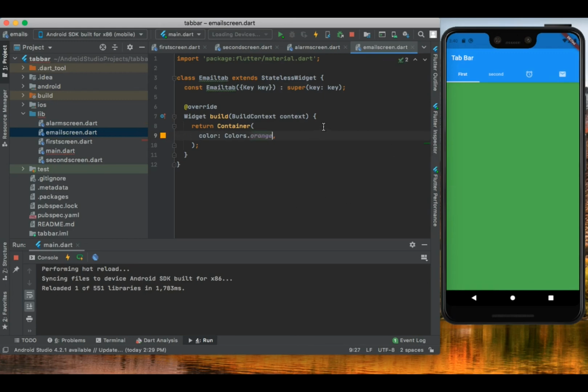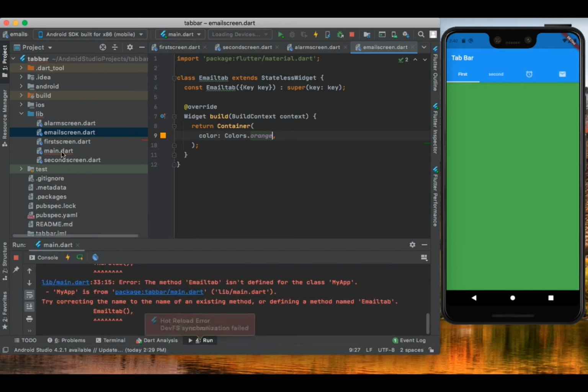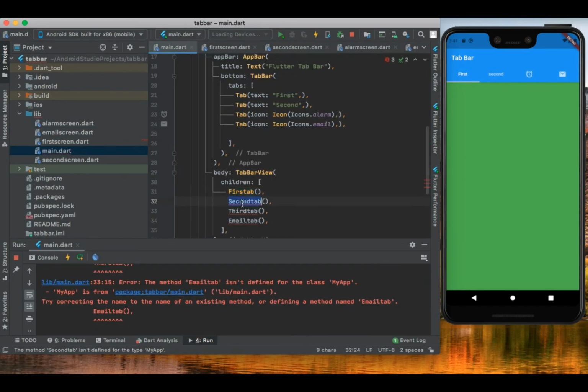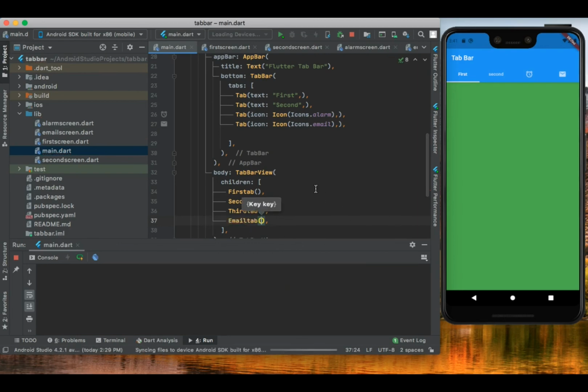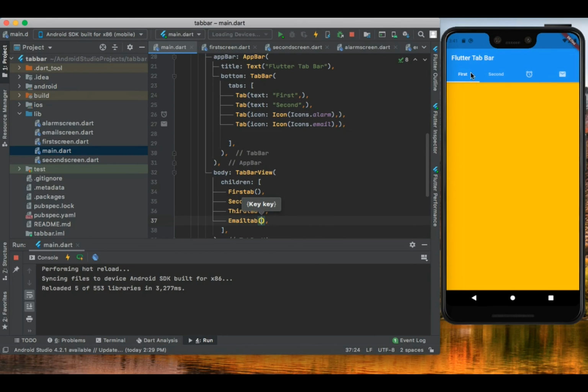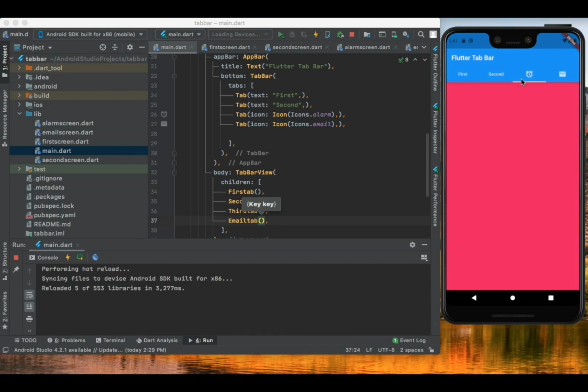So let's save them and let's go to the main again. So first tab and second tab, and also the third tab. The last one is email tab, and the error has gone. Let's save it, and now we can see the first was amber, the second was green, and the third, which is alarm, pink, and the last one, which is email, was the orange color.